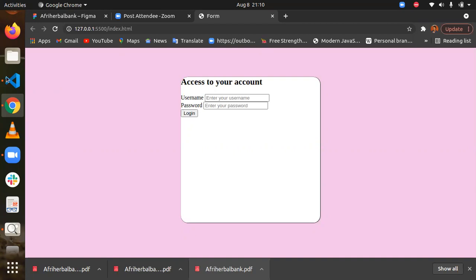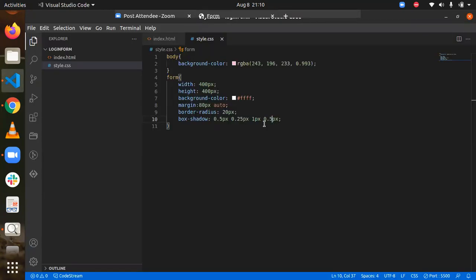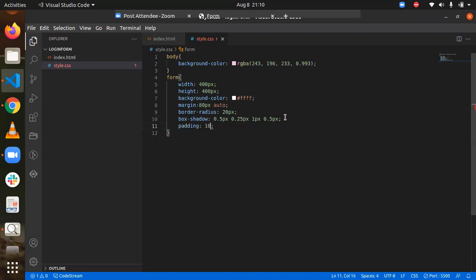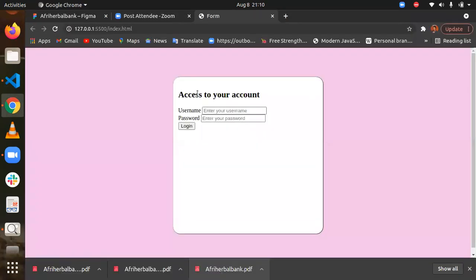Oh, cool. Let's leave it like that. Okay, so now I need to also give it padding of, say, 15 pixels. Cool. Padding is the distance from where the form ends to where the content starts.